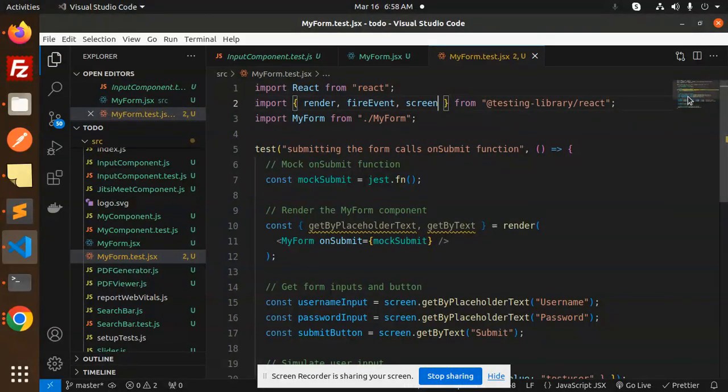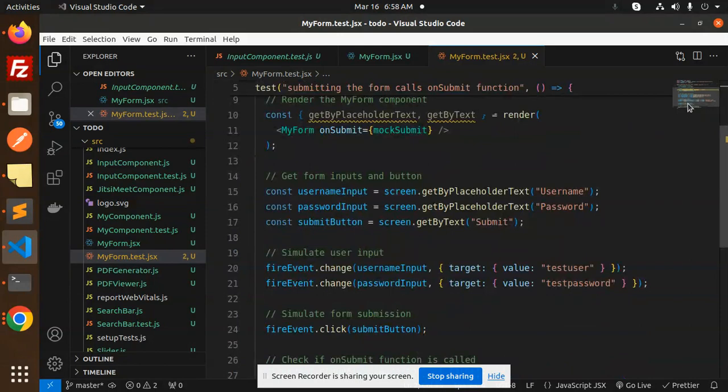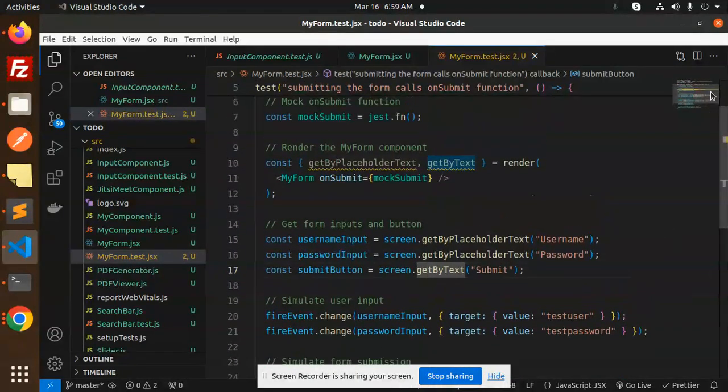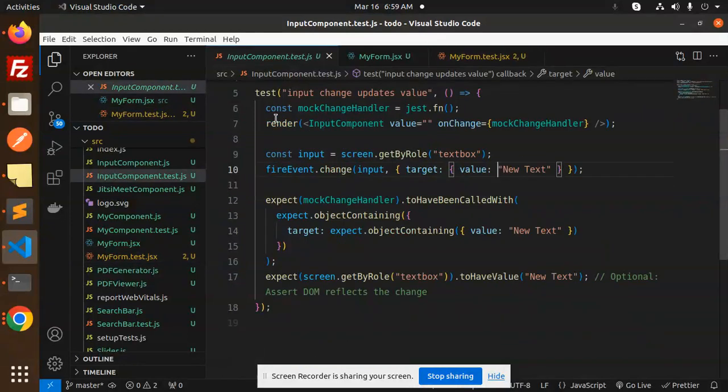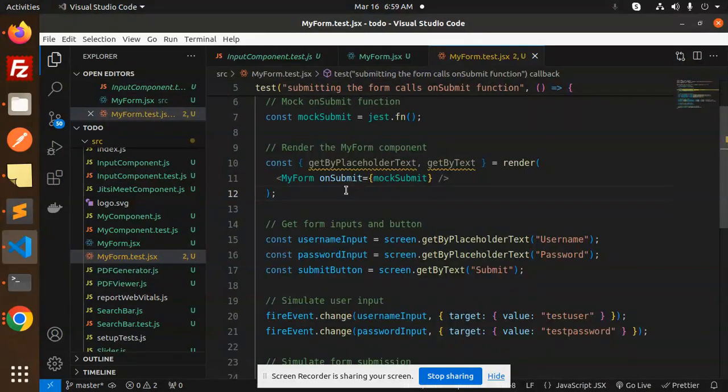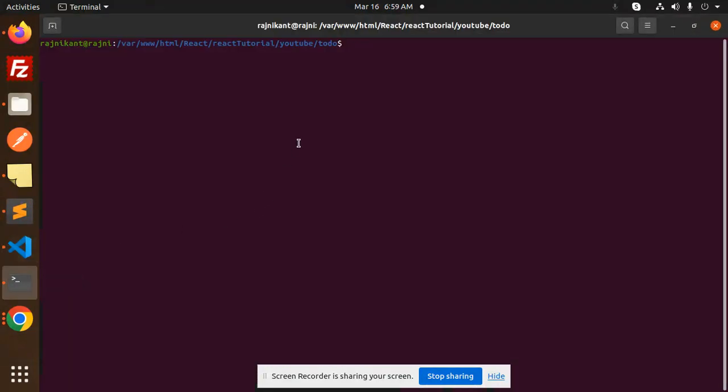Okay, and here we are using render like this. I think we should use something like this, rendering the component in the test form. So we will use this onSubmit. Let's see. Save this and run the test cases.